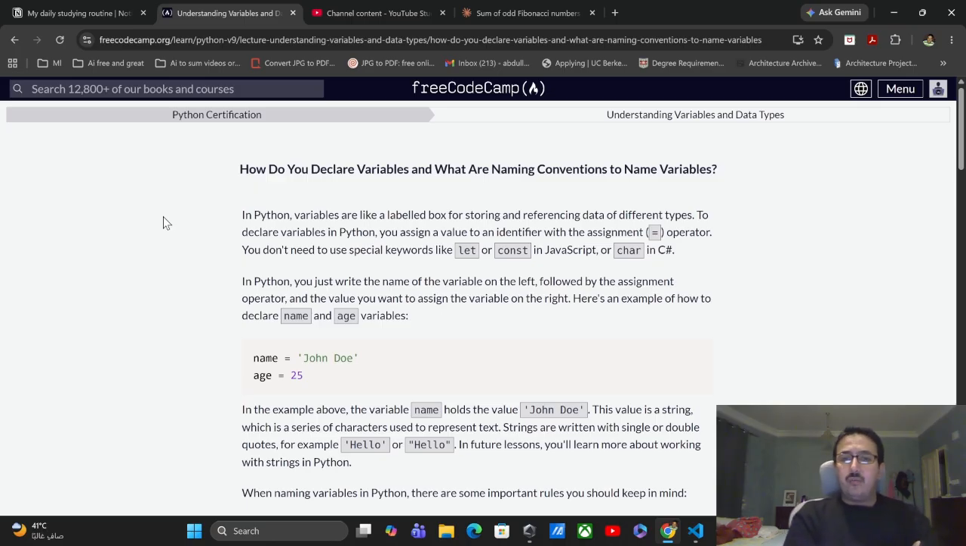Here is an example of how to declare name and age variables. name equals John Doe. Of course, this is a string. age equals 25. This is a number, or an integer. In the example above, the variable name holds the value John Doe. This value is a string, which is a series of characters used to represent text. Strings are written with single or double quotes, for example, hello. In future lessons, you will learn more about working with strings in Python.